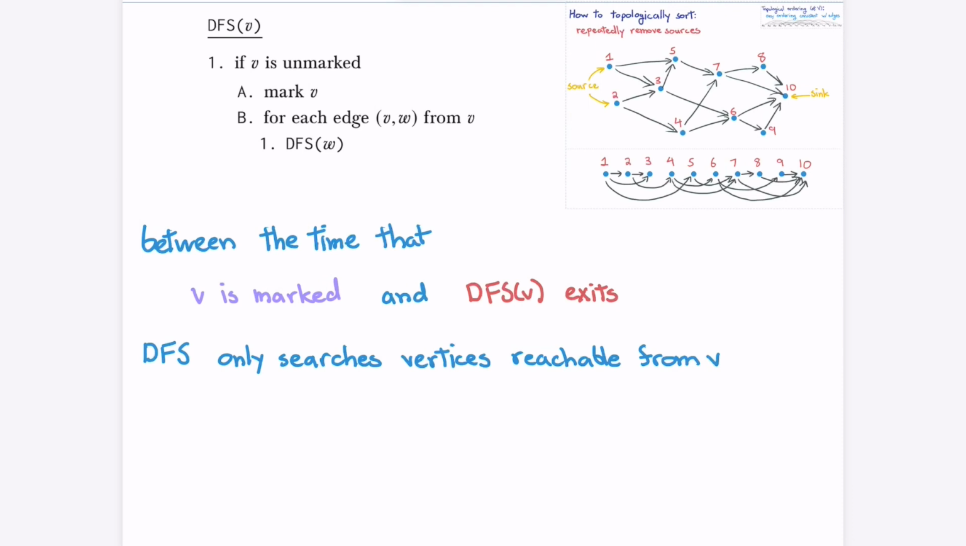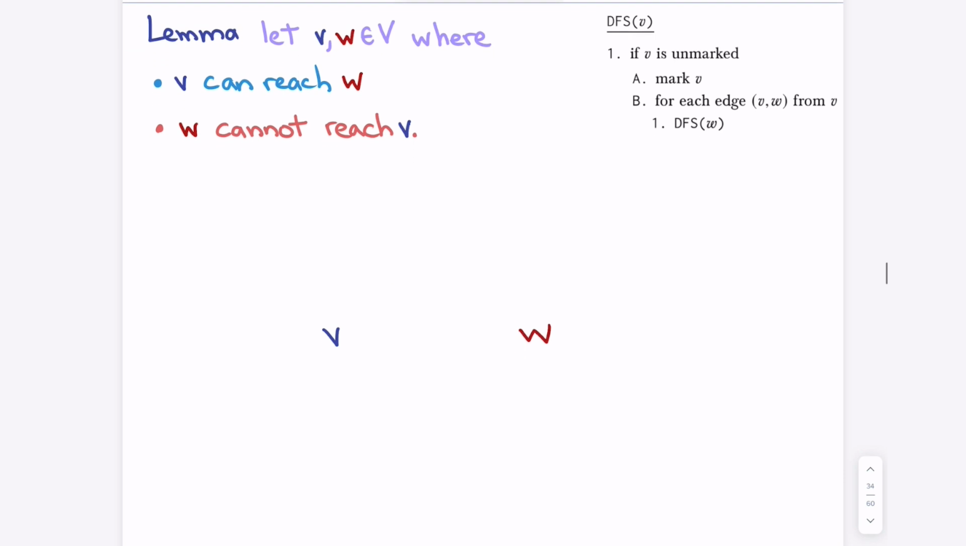What we showed, or maybe this is a proof, is that between the time that V is marked, when I first enter and start exploring V, and the call to V exits, depth first search is only going to search the vertices that are reachable from the vertex. So given that, let's look at the following situation.